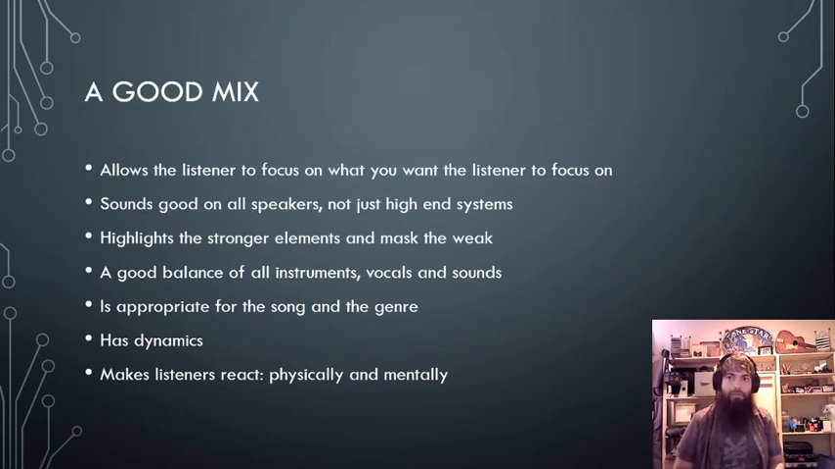You want to highlight the stronger elements while masking the weak. So if there's a particular part that sounds really good, you get a mix, and maybe there's a particular rhythm track that's helping, but it's not really making the track, and it's not something that stands out. You don't want it to be all over the place. Maybe just lower it down a little bit. It might make the bass track stand out a little more during that time. So just move things around a little bit, highlight the things that you want to.